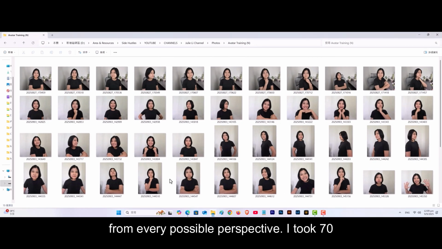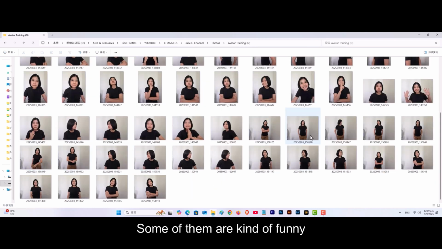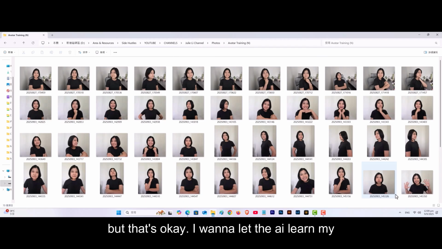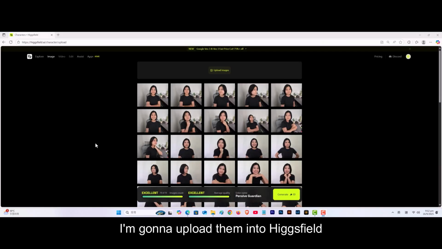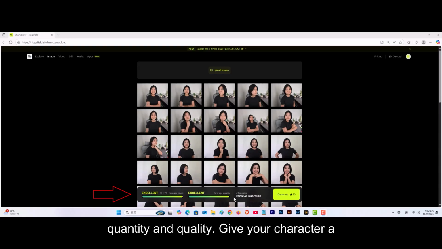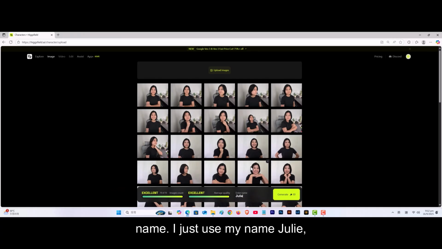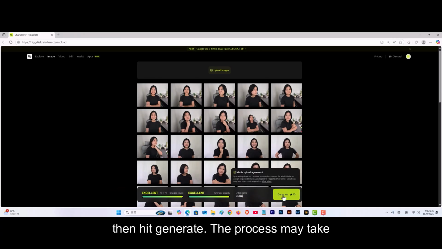I took 70 photos of myself from various angles with different expressions. Some of them are kind of funny, but that's okay. I want to let the AI learn my face in all these states. I'm going to upload them into Higgsfield. Look at this. It's very happy with both the quantity and quality. Give your character a name. I just use my name Julie, then hit generate. The process may take around 5 to 10 minutes.